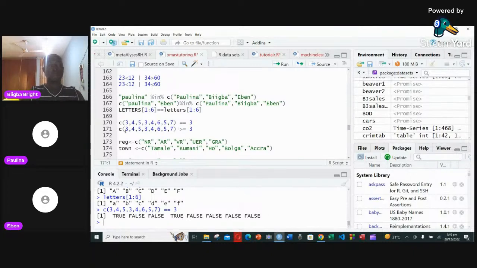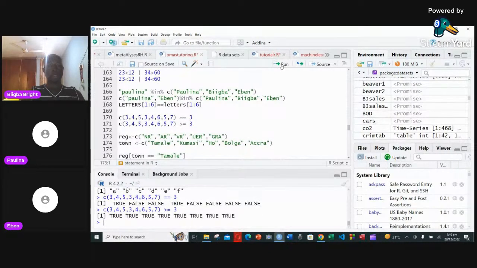So the second way, you can also say, you have 3 here, but you want to find out whether it is greater than or equal to 3. You can also use that. So 3, you will see here, it will be true. If I run that one, you will see the outcome. Almost everything there is true.